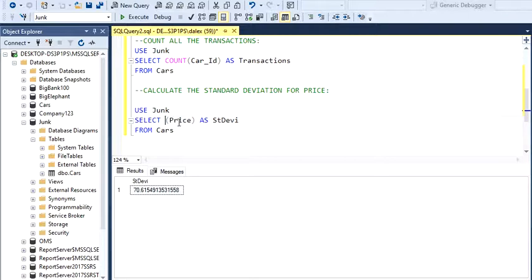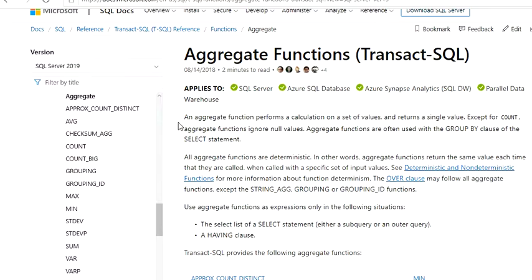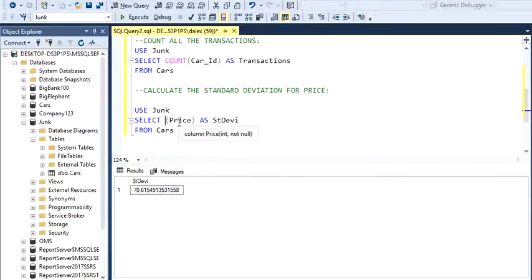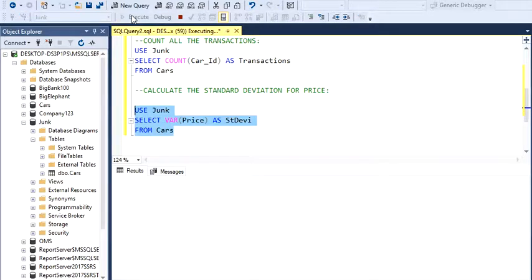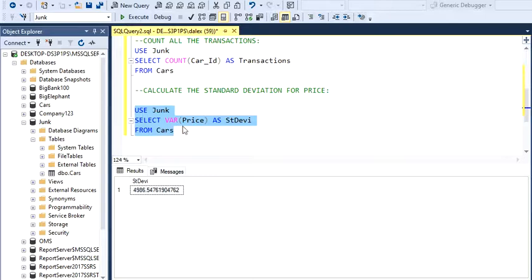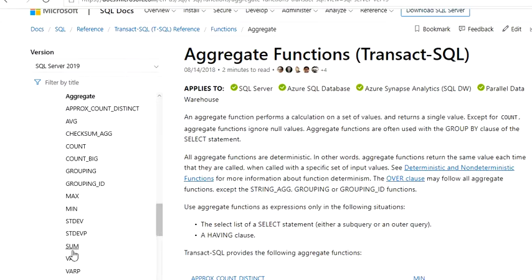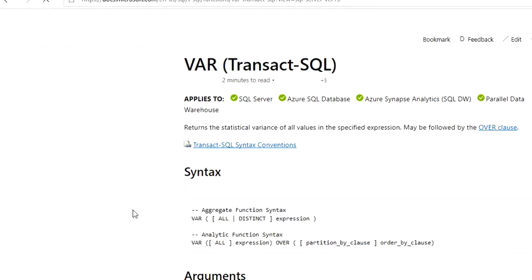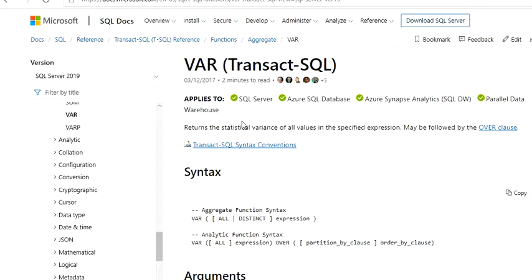You can do the same with some other values. For example, if you need the variance, we can calculate the variance as well. And there you got a different value, which is 4,986. So you basically go over the material and you can go over all the functions, and there's gonna be a description of everything and all the arguments that you can play around with.